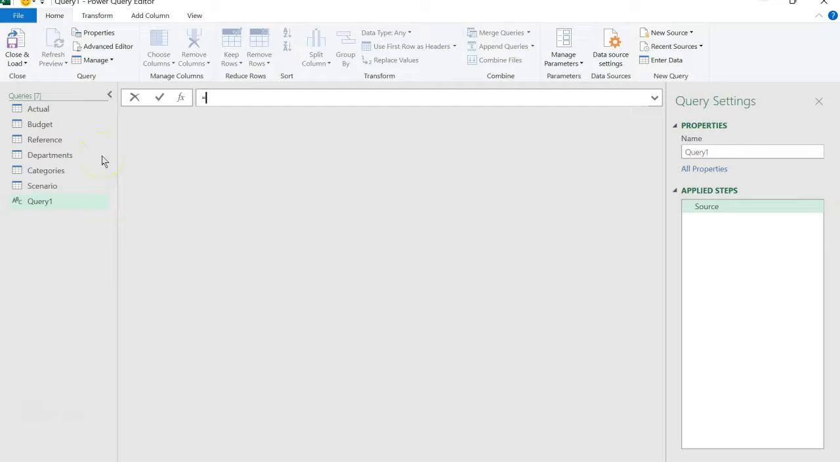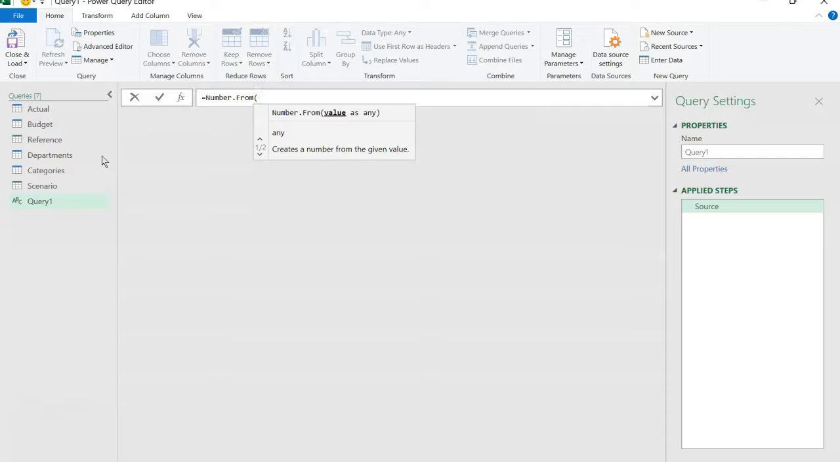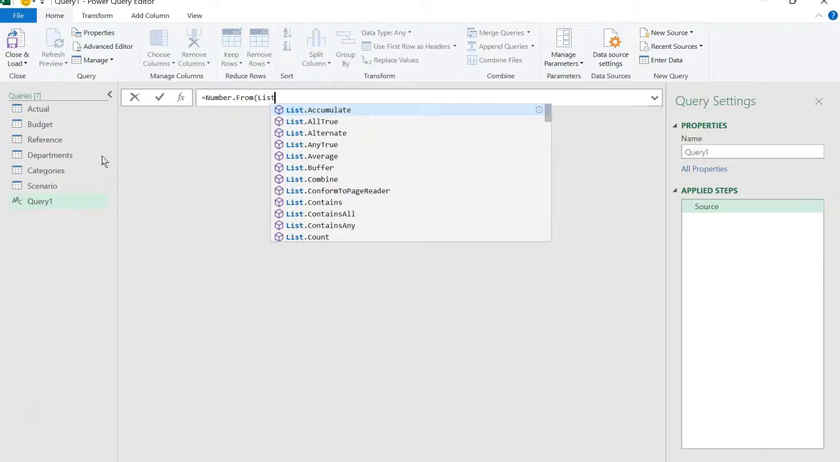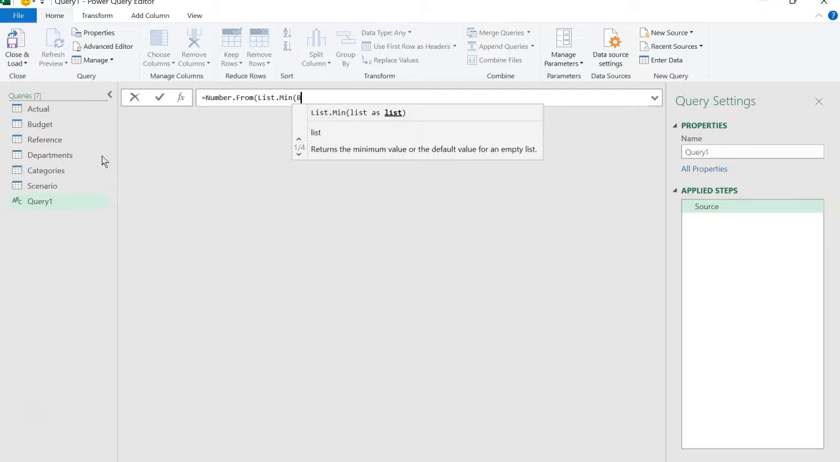To do that, we are using this formula called Number.From, right? So Number.From will stamp the start date. To get that start date, I'll open my bracket and then use this function List.Min, which will grab the minimum or earliest date, right? The minimum or earliest date is coming from the budget table, so I'll put in the budget table, right? To get a column that has the dates, I'll bring a square bracket and then put in Date. So this is the formula that will stamp the start dates. Close my bracket for List.Min, close my bracket for Number.From, right?